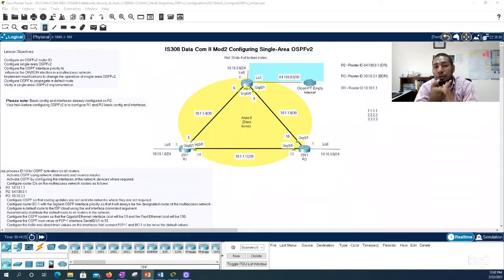So the router chose the highest IPv4 address of any of the configured loopback interfaces. If there are no loopback interfaces configured, the router chooses the highest active IPv4 address of any of its physical interfaces. Okay, so I hope that makes sense. You do take note of how this router ID was configured.